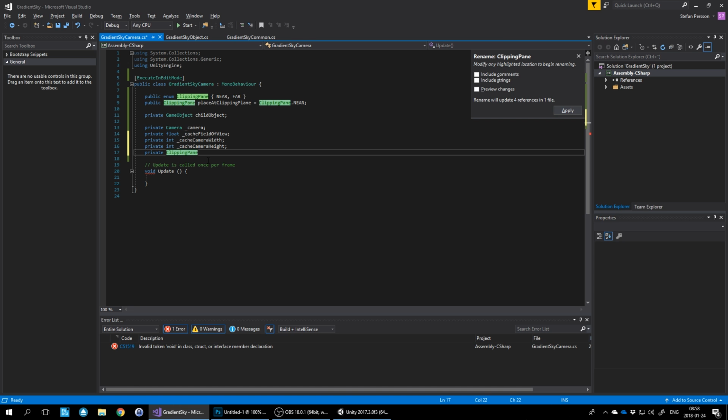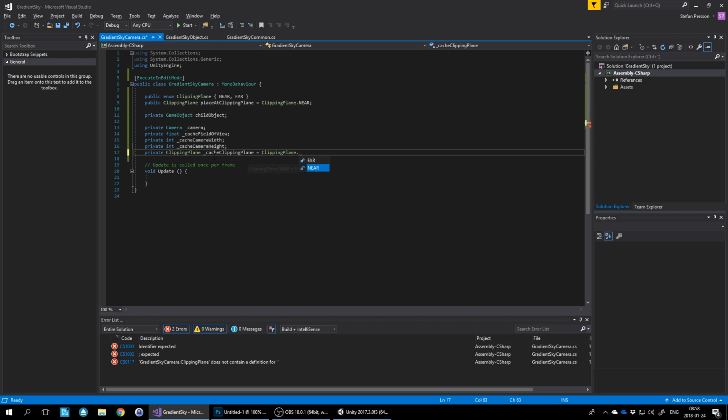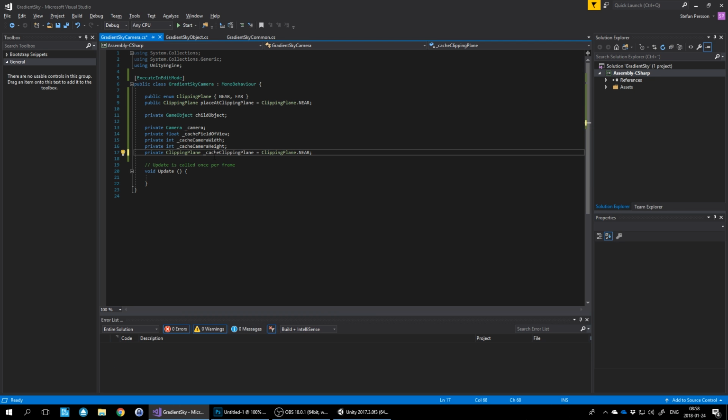Let's rename that one properly. F2 is a nice feature. You can rename and it replaces in all the project files. We'll default that one to the same as the default one there as well. Okay, so we've set up the private variables and the child object. And we need this one to inherit from gradient sky common.